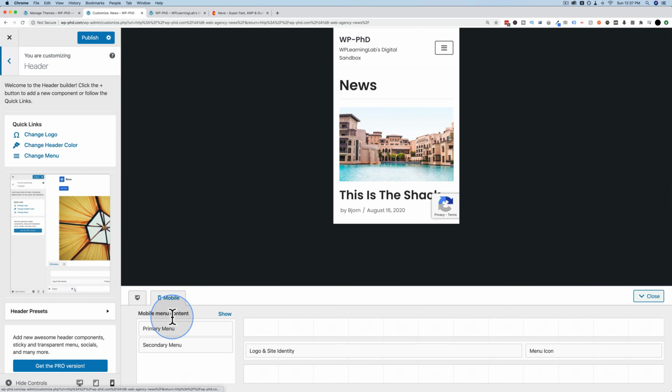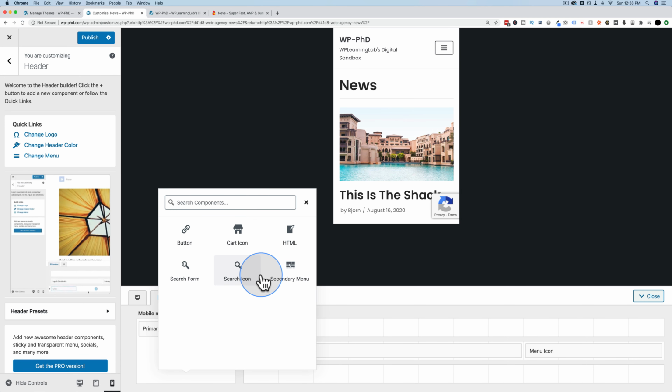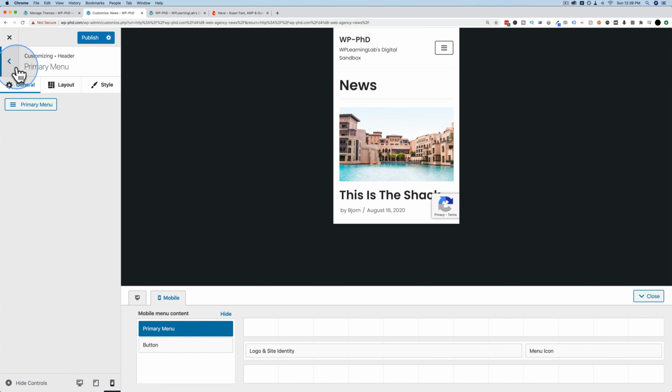That might not be what you want to do. So you go back into mobile settings, delete secondary menu. Maybe you want to have a button right on the mobile menu. So let's add a button. And then we have the button on the mobile menu, and that's pretty slick.